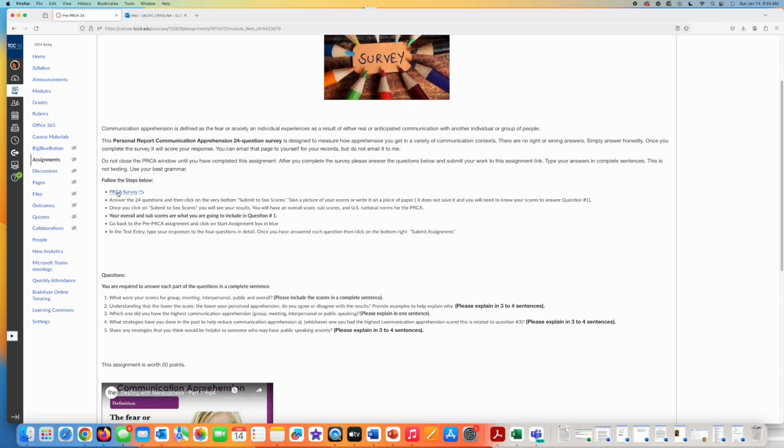So right here is the survey. So if you click on this survey, there's 24 questions. Answer those questions, and then on the bottom it says submit scores. So the next screen shows you the scores, and you're going to have a score for group, meeting, interpersonal, public, and overall. So you'll have 4 individual scores and 1 overall score.